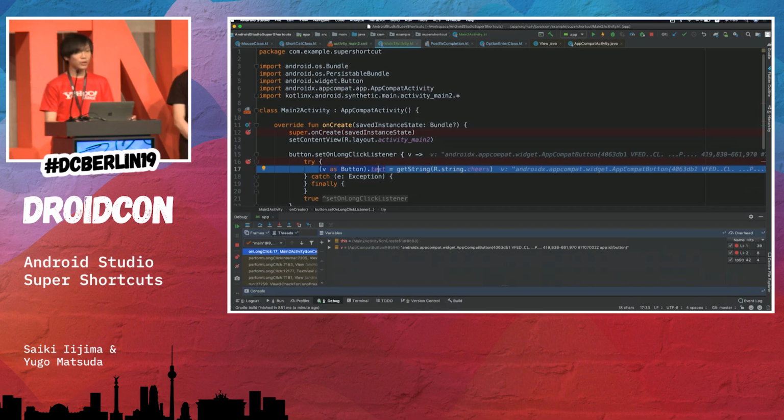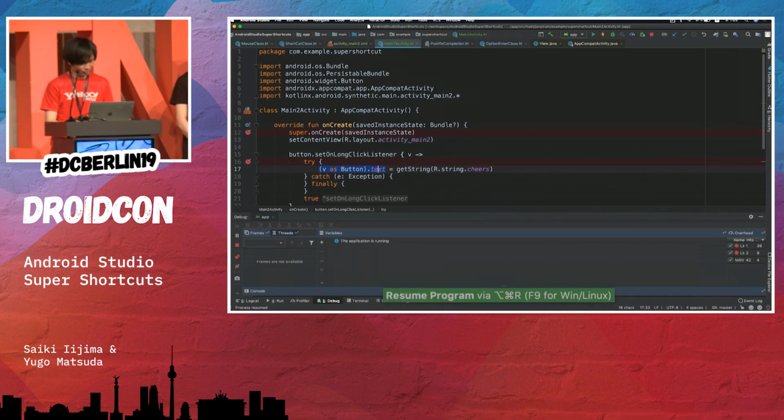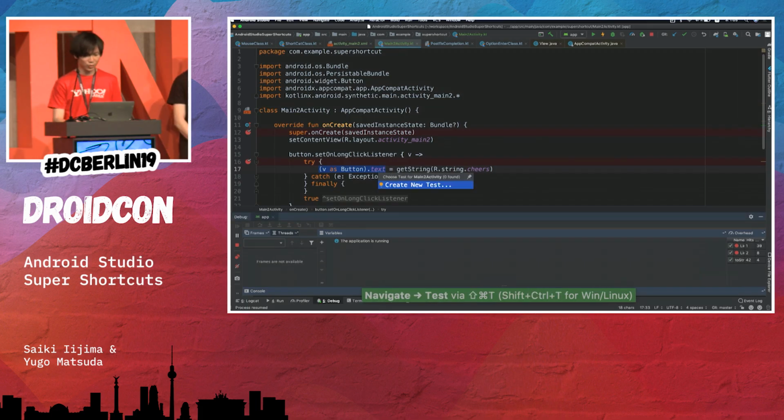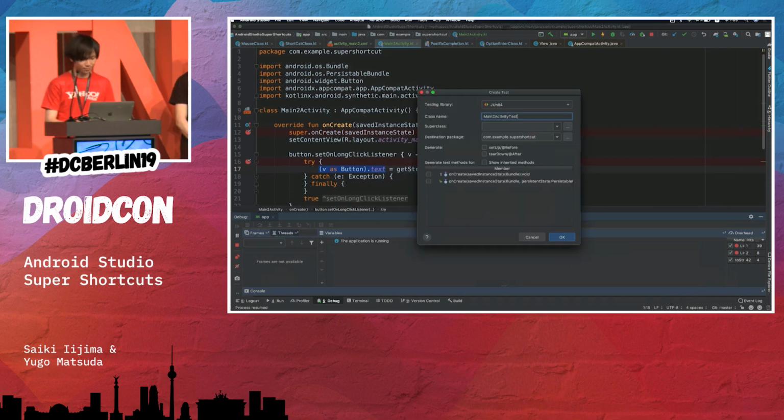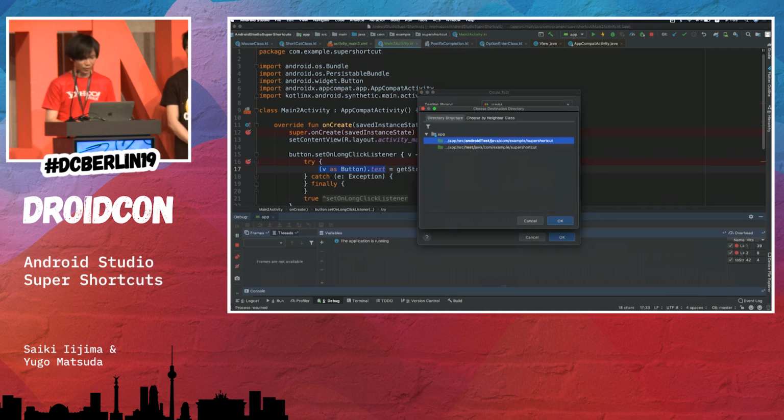Next, I'm going to introduce shortcuts on how to run tests. Pressing Command Shift T allows you to easily jump to your current class's test class. Since we don't have any tests, it will show create new test. Select setup teardown and click OK.